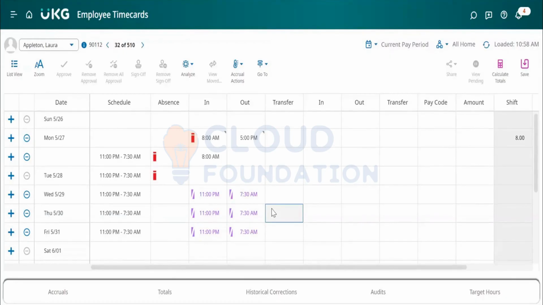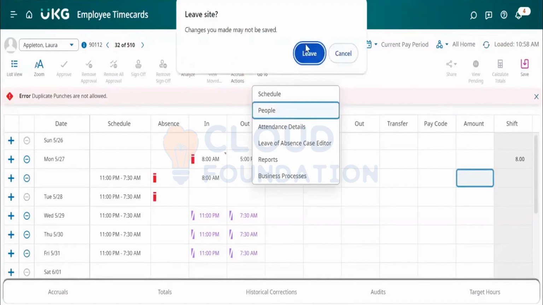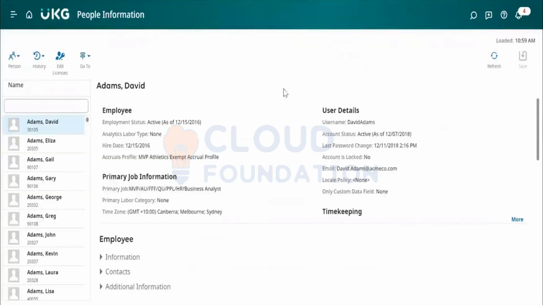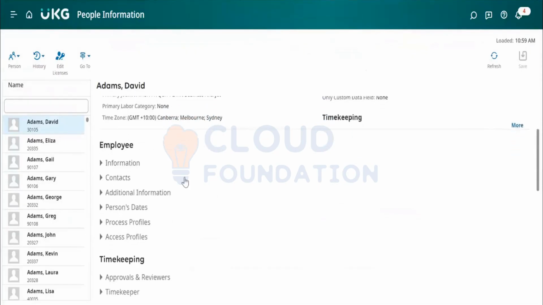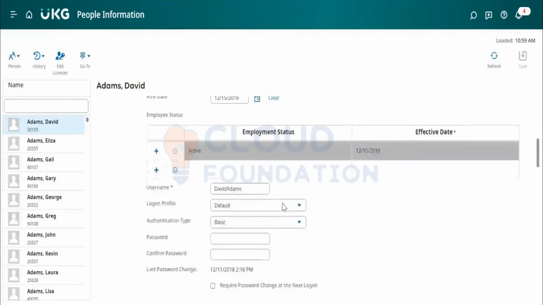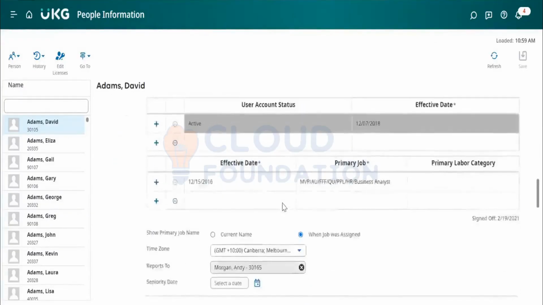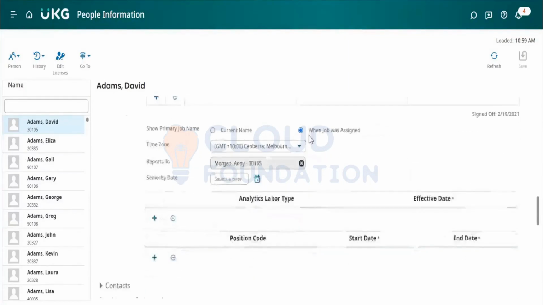Now let's look at the people information, which is a bit different, but not much. First, you will see the summary. Now it's directly at the top. And then we have similar options like information, and we will see the username and all those things. This is the place where we activate, inactivate or terminate the employees.